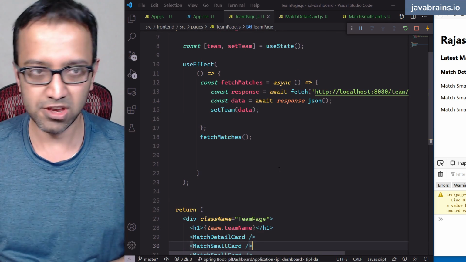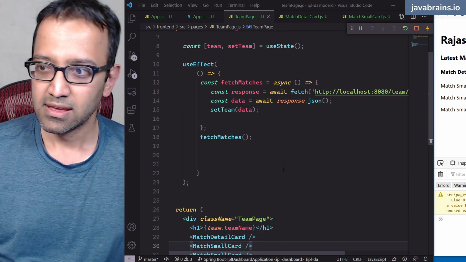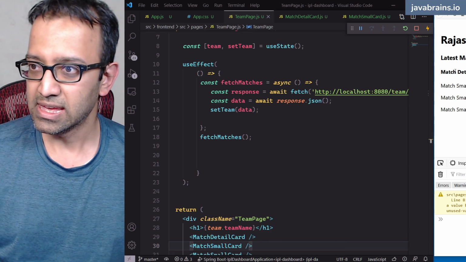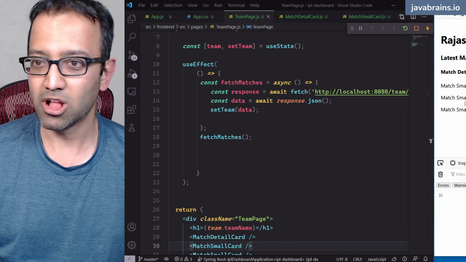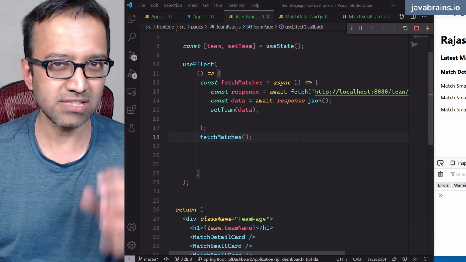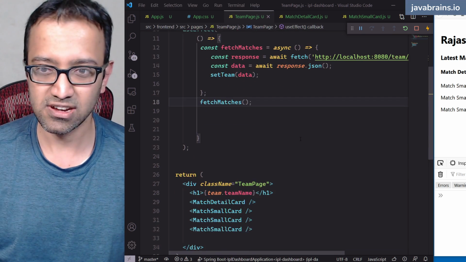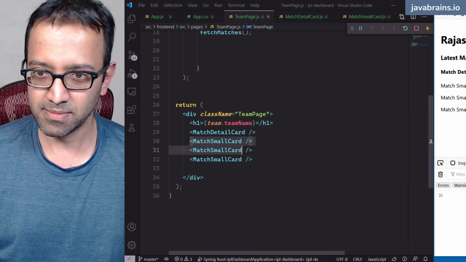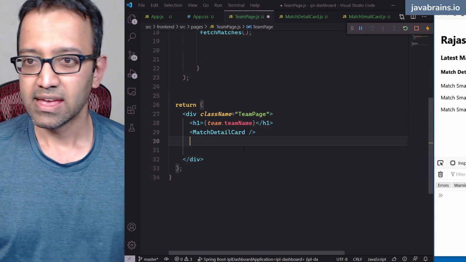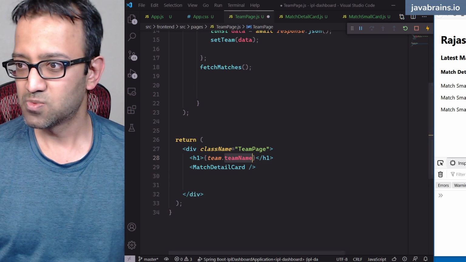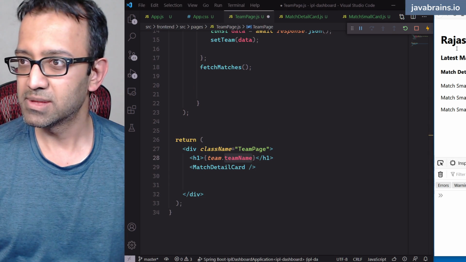Okay, so we have displayed the team name. Now what's left to do is to display match information in all of these things. Okay, let's say the match small card. I want to display one match small card for each match. This is also fairly simple. Let me actually get rid of this stuff. What I need to do is get team.matches, which is what is, let me refresh this.